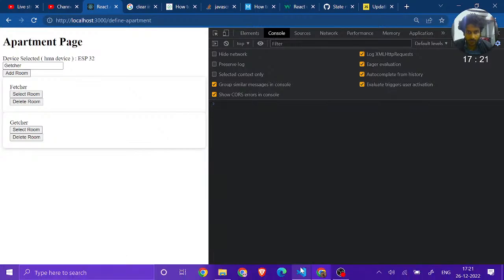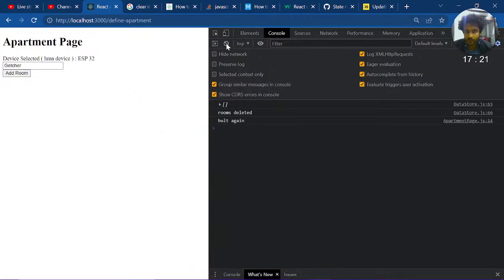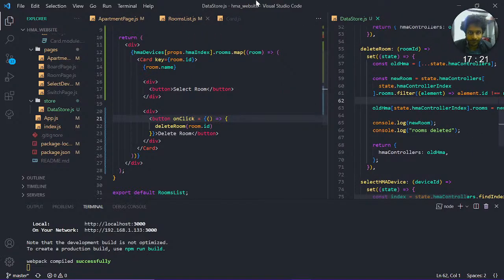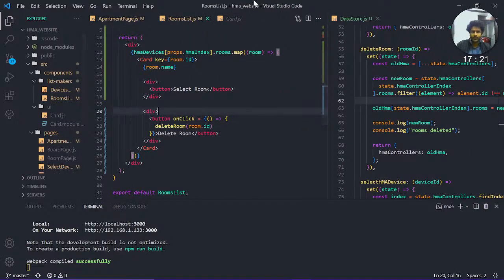Same key. So if we try to delete it, obviously both the rooms are going to get deleted. Yeah, it will work on that. What do you say?